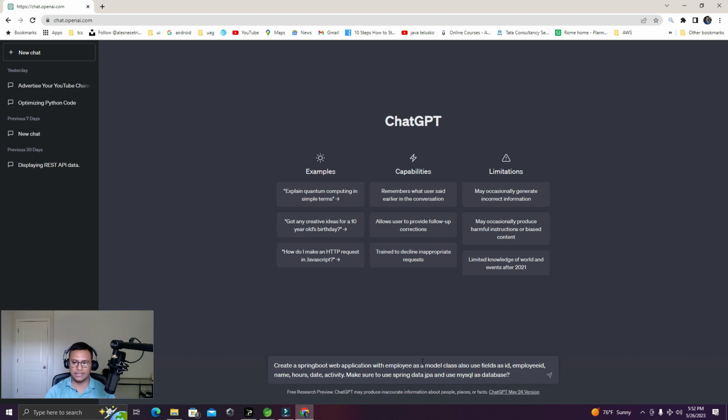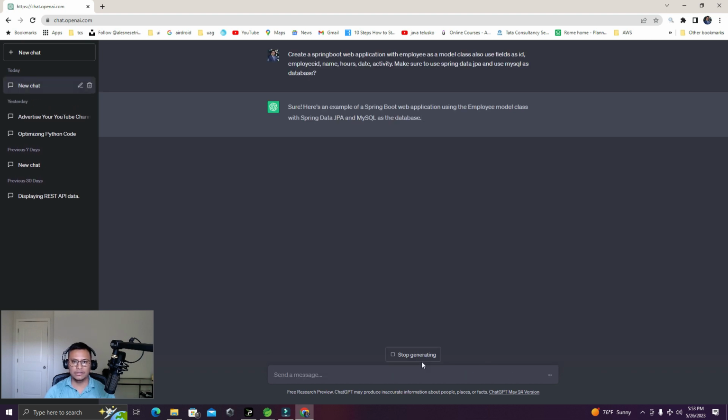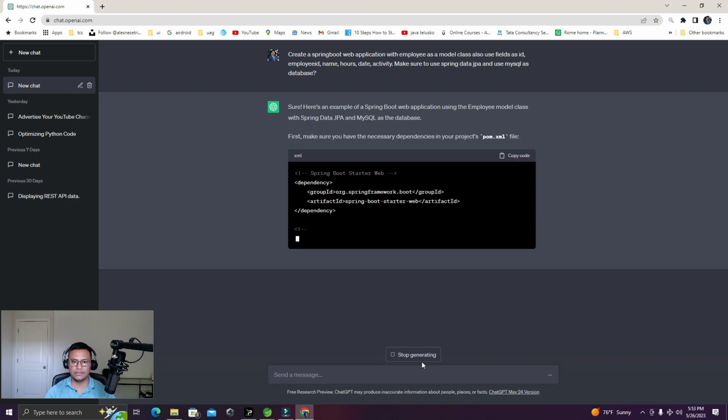So what I'm doing here is asking ChatGPT to create a Spring Boot web application with employee as a base class, model class, and ID, employee ID, name, hours, date as the fields. And I asked it to use Spring Data JPA, which is one of the libraries of Spring, which helps us to easily perform CRUD operations, and also asked OpenAI to use MySQL as a database. Once I hit enter, it will start generating all the required classes.